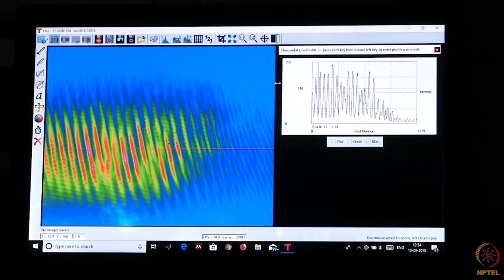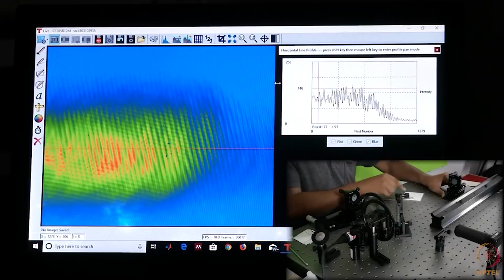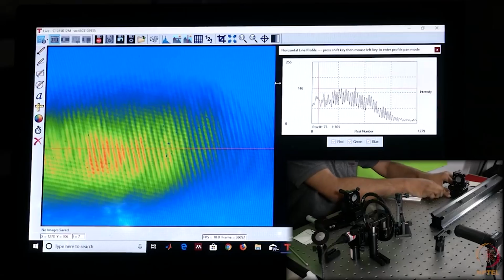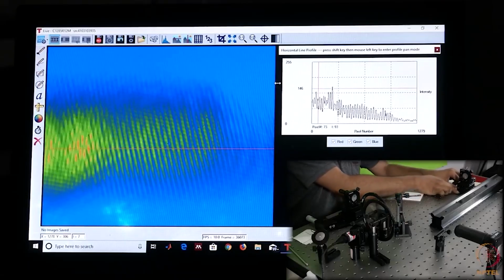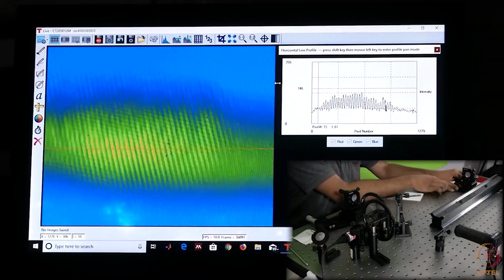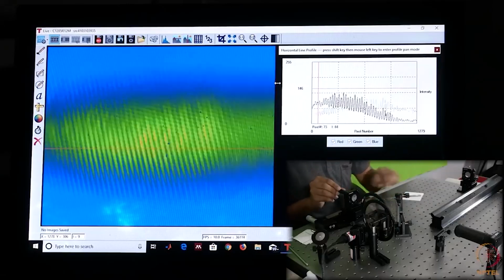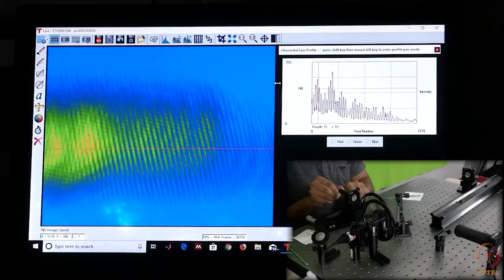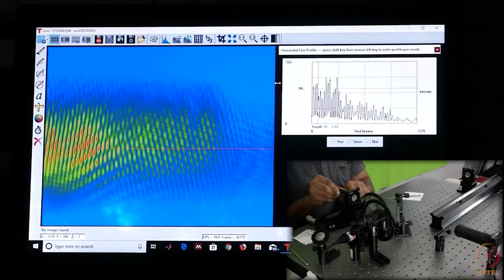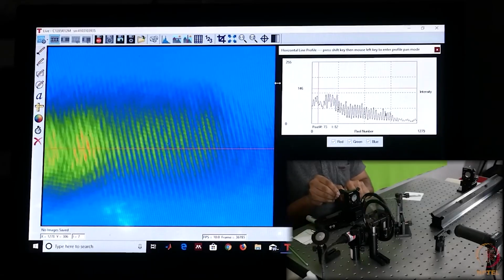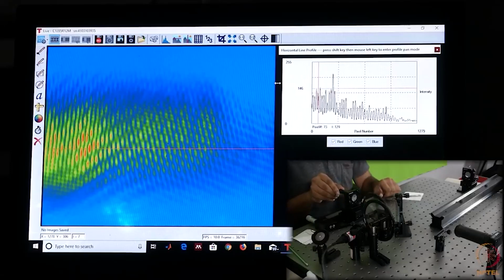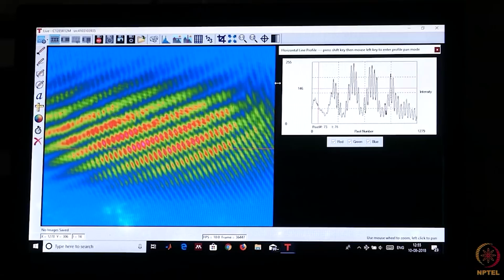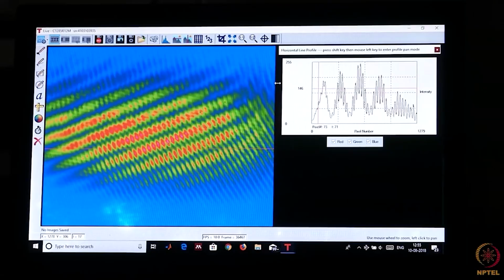So now I will move the mirror to some 20 centimeters away from the splitter, so that the total path length difference is 40 centimeter. I will slightly again adjust the tip and tilt of the mirror. So even at the 40 centimeter you can see a clear fringe pattern forming.